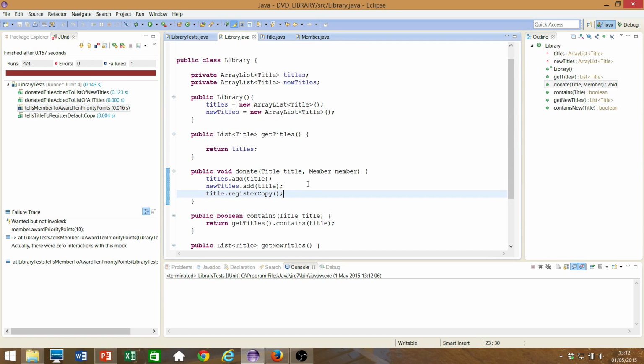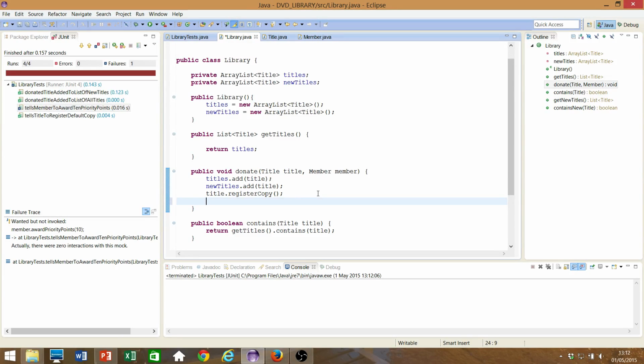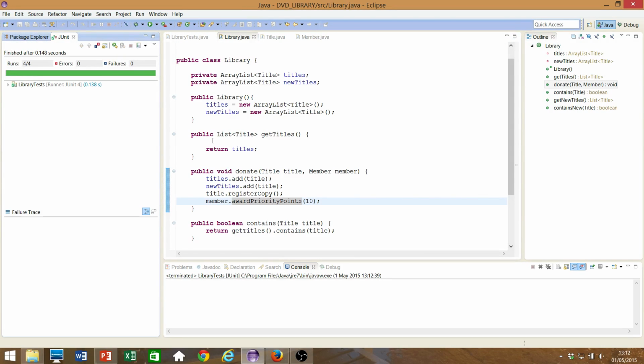Let's go back into library and wire that last collaboration up. Award priority points. Butterfingers today. And it's library that knows that it's 10 points. And this should make the whole thing work as intended. Lovely. So it does two pieces of work and then it collaborates with two other objects. And that is the implementation of that CRC card, that simple model that we had for library.